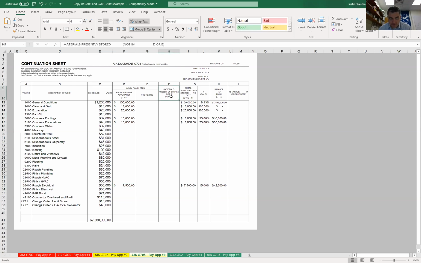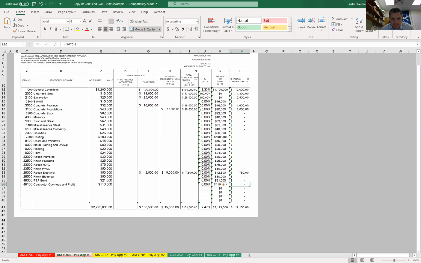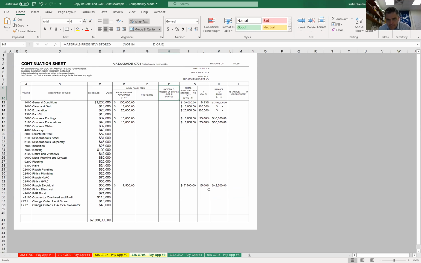And so we're showing that they're not going to be material presently stored, because we already bought that. Okay. So we look at that. We'll do bill for anything else. Nope, doesn't look like it. So we're back over here. We're showing that. We could put in our retainage over here. Equals 0.1 times our total completed and stored to date.